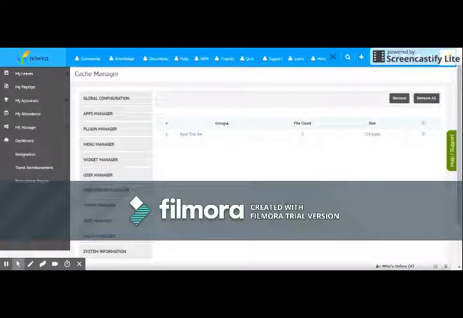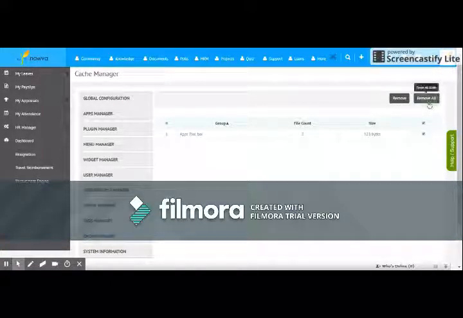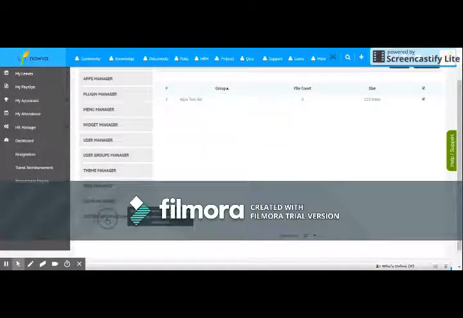Cache Manager comes in handy when you need to lighten your system in case it becomes too slow or there is a malfunction. Removing the cache usually solves all those problems. You will see a list of all the cached items in this page, and you can select them and click on Remove to remove all the cache.